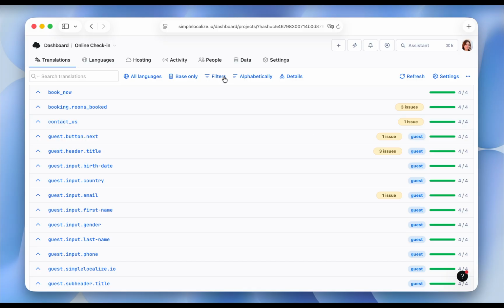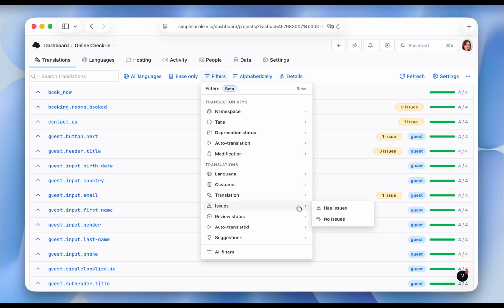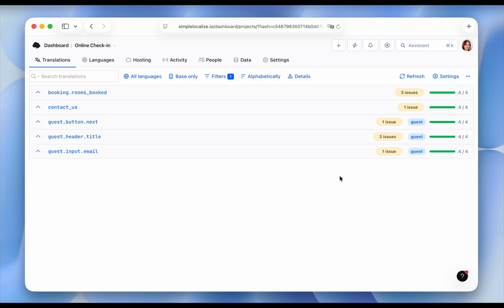Once the scan is done, use the editor filters to show only keys with issues. This clears the noise and gives you a dedicated list of exactly what needs to be fixed.